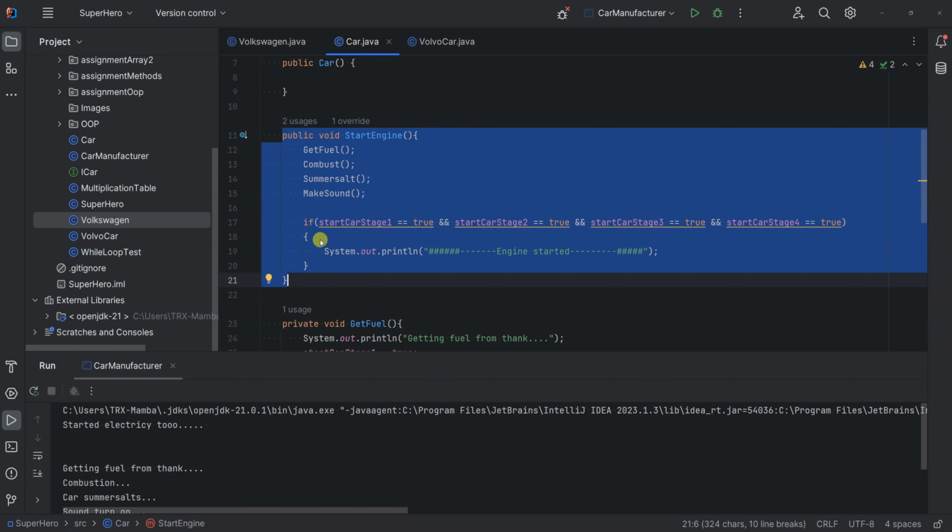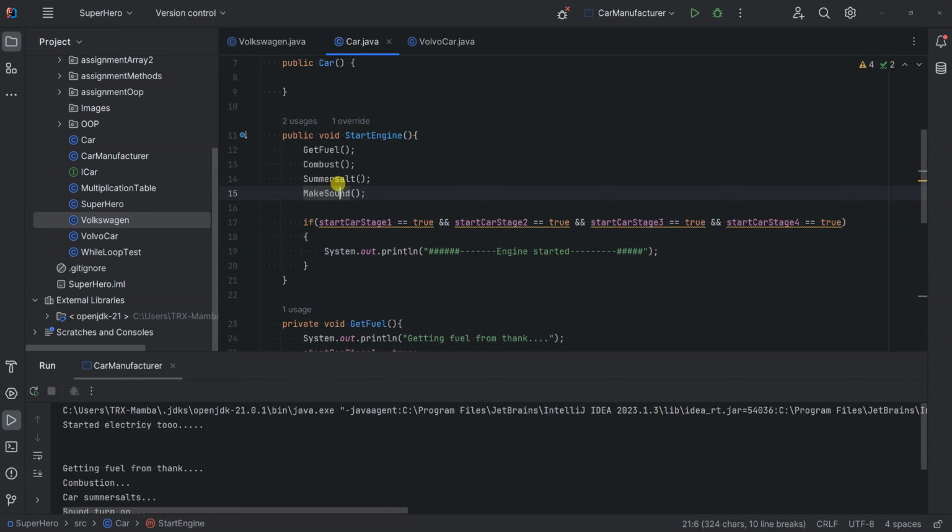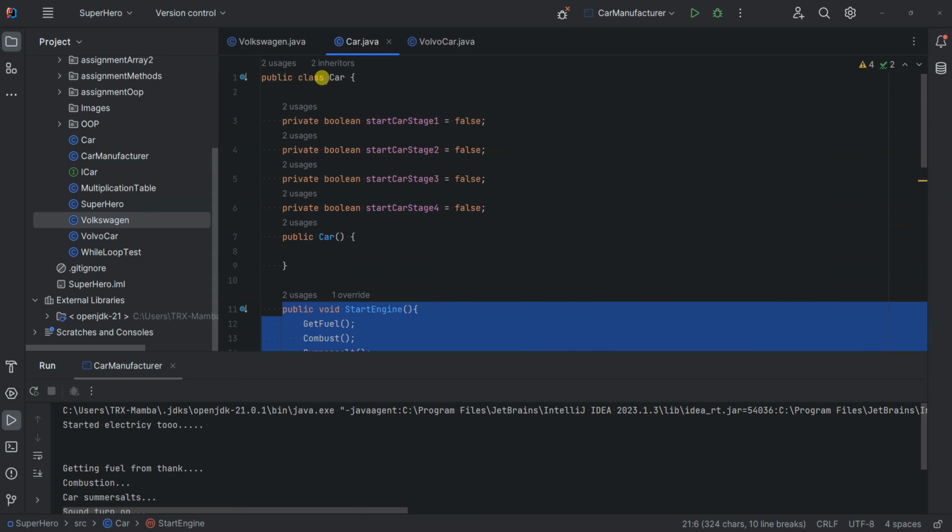But you do want every car to have a method called start engine because that's one thing you know all cars have. All cars must start engine. The only difference is they start their engine in different ways. So how do we make sure that whoever is creating a car, whatever manufacturer, using our car superclass must implement his own start engine? And we do that with interfaces.